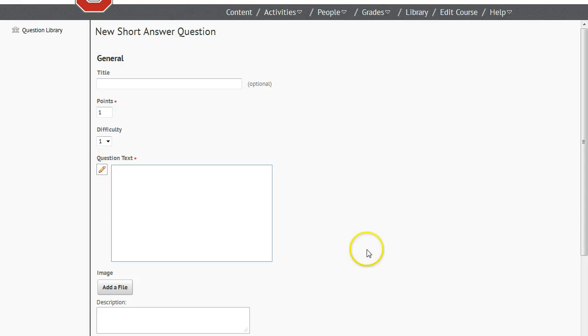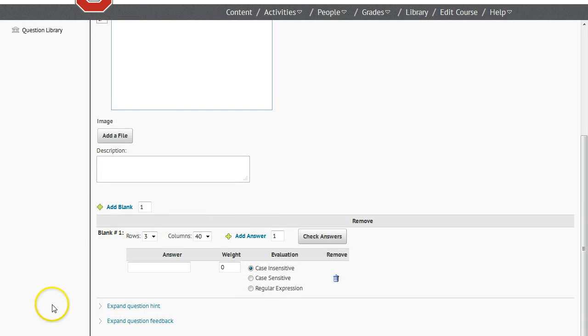All of this up here looks fairly familiar if you've made questions in Carmen before. I strongly suggest you create a title so that when you are setting up your quiz in the future, you know exactly what this question is about. Give it a point value, a difficulty level, and then type your question into that area right there.